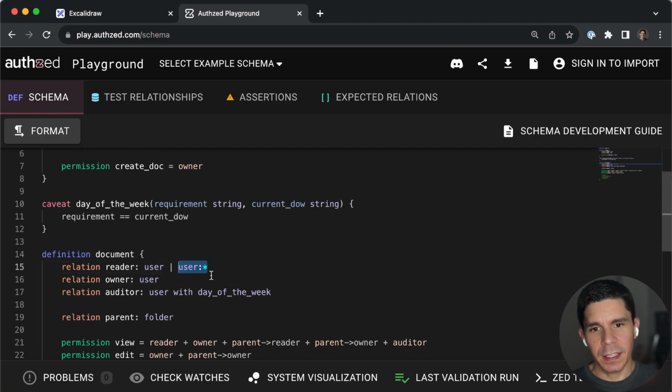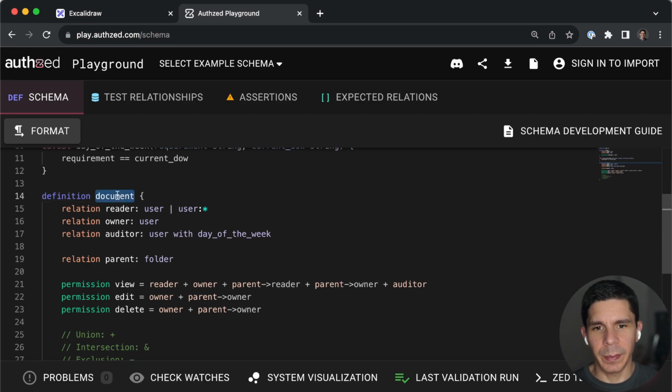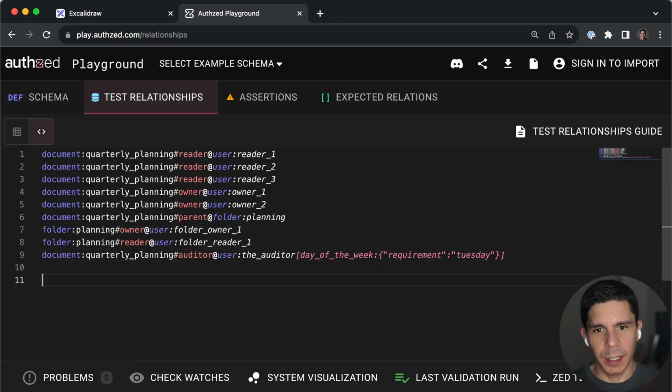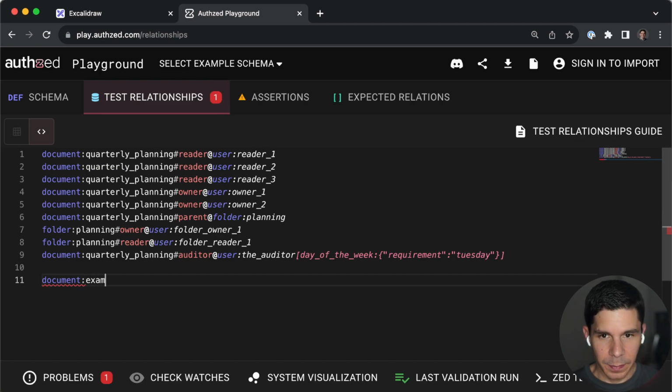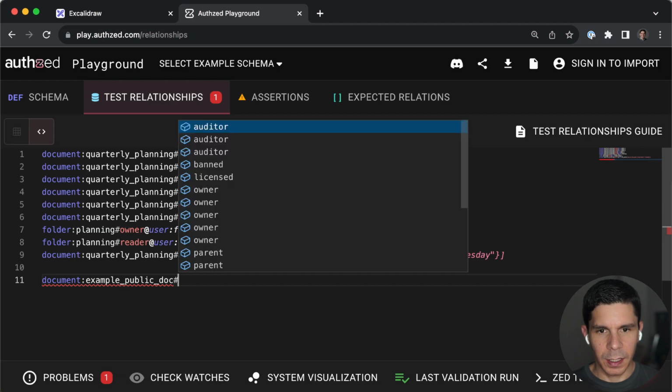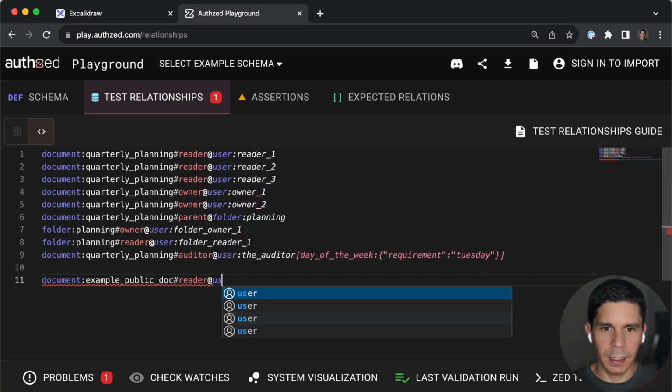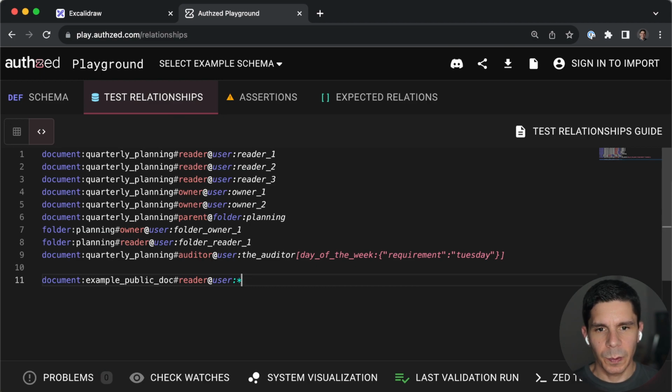Even though we've defined this on the schema, that doesn't make all documents automatically public. The next thing we need to do is write a relationship that will specifically make one document readable by all users. So we're going to make a new document just for the sake of this example, and we're going to call this document example public doc, and we're going to say that the readers of the example public doc are user:star. So we want all users that can identify as a user subject type to be able to read this doc.